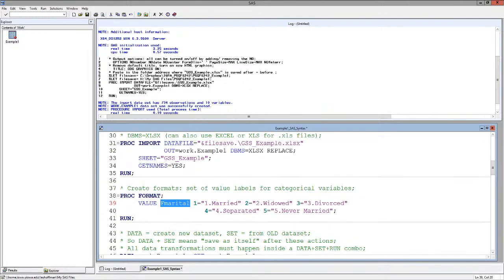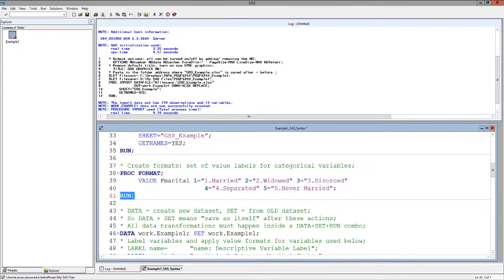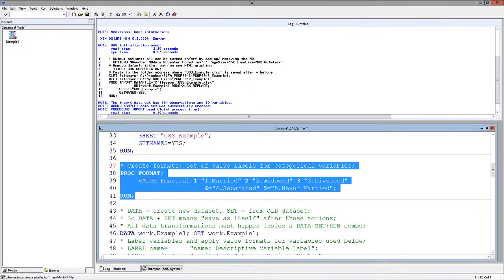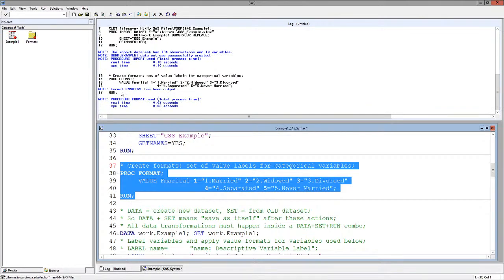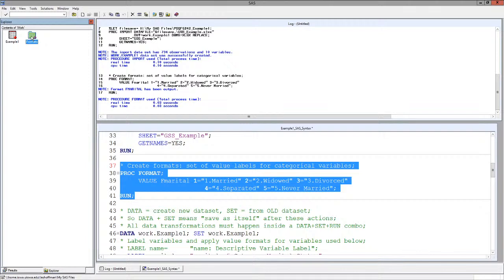So just like we had proc import that ended in a run, we have a proc format that ends in a run. And note that there's a semicolon after the run as well. So think of run as like the please that you have to say at the end of your request to make it go. So I'm going to go ahead and run those lines 37 through 41. There we go. And it says format fMarital has been output. So now over here in my work library, there's another little yellow box. You don't need to worry about it, but that is where the formats are being stored.